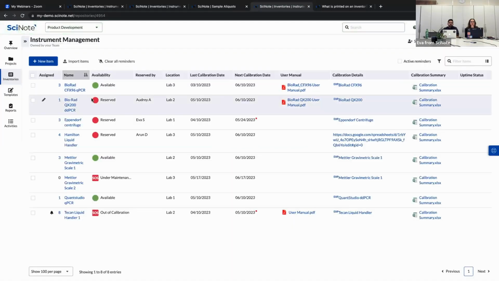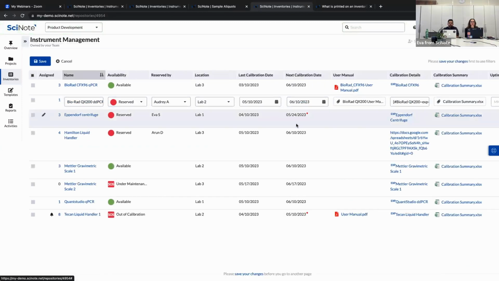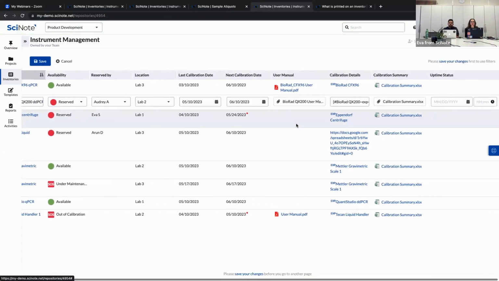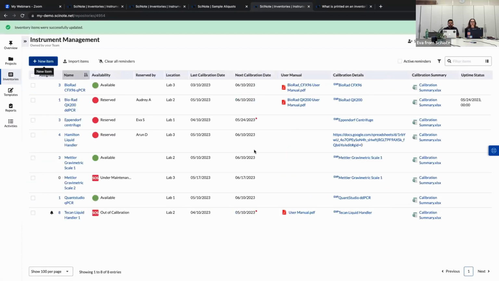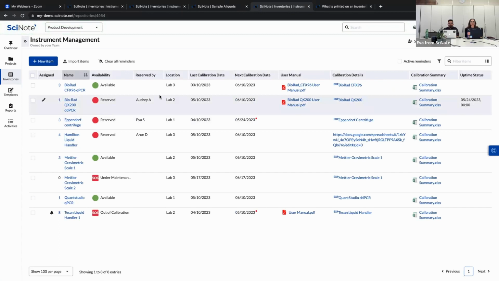So whoever is reserving the instrument, in this case, let's take a look at this ddPCR instrument. If you know when the instrument is going to be available again, you can definitely mention that here. So let's say I'm using it for a week. I can say it'll be available next week. So now we have uptime status. So that way, if someone else is looking to use this instrument, they know it'll be available in a week here.